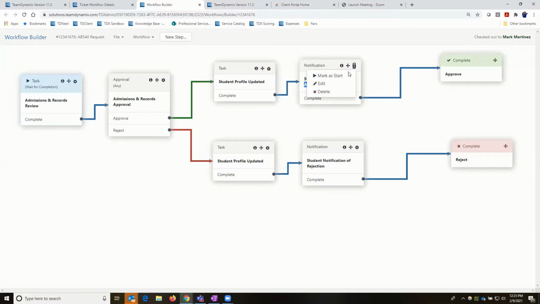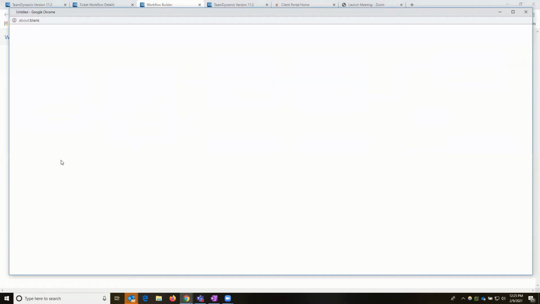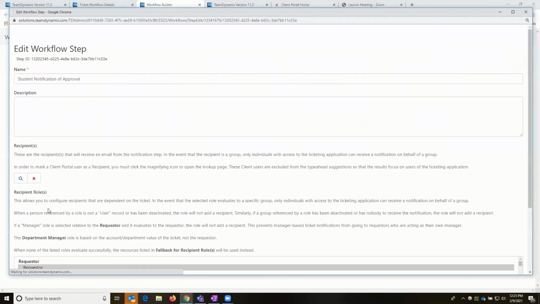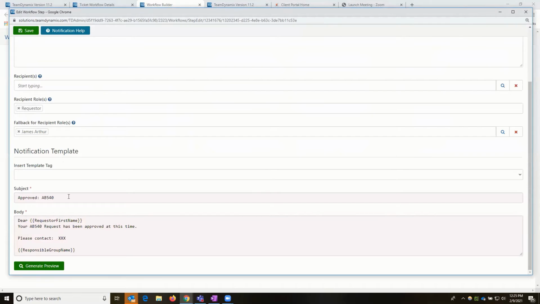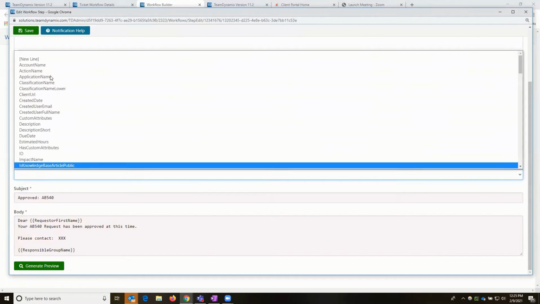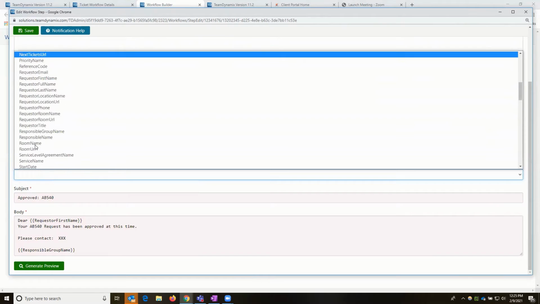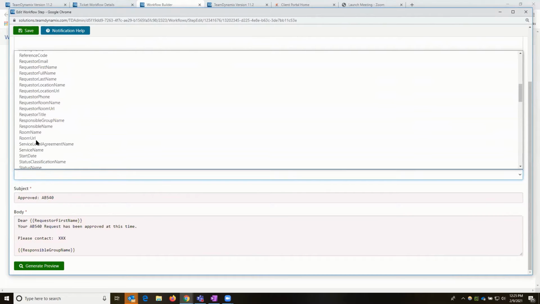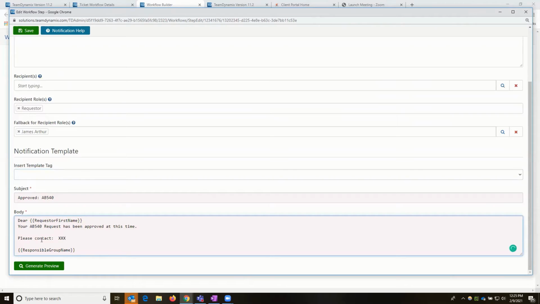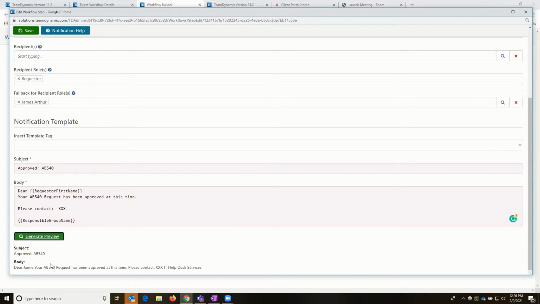Then you're just going to come in and edit, and you are going to edit the subject and the body. Your tags are available here, your HTML tags that you can use for the requester's name and the responsible group. But you might want things down here like next steps, or please contact information embedded in here. So you're going to edit the subject, edit the body, use template tags as needed, and then generate the preview. If it looks the way you're expecting it, then hit the save button.